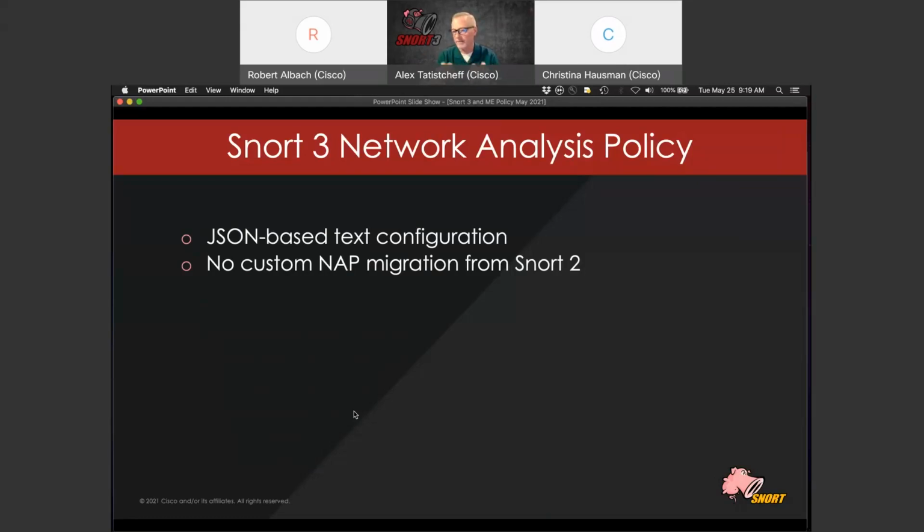But honestly, it's going to be a small number of our customers that actually make those customizations, and we feel like they know enough, or they'll learn enough about Snort 3, to make those themselves if they want to. But any network analysis policies that previously existed in Snort 2 will be copied to Snort 3. They'll use the same base, whether it was connectivity, balanced, or security, but any customizations will not be carried forward into that policy.